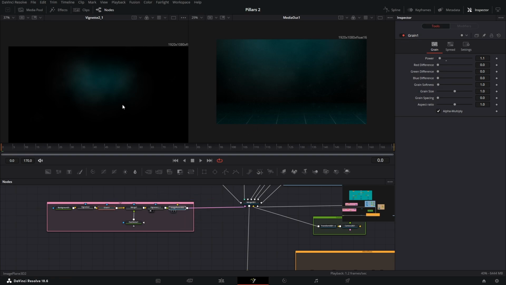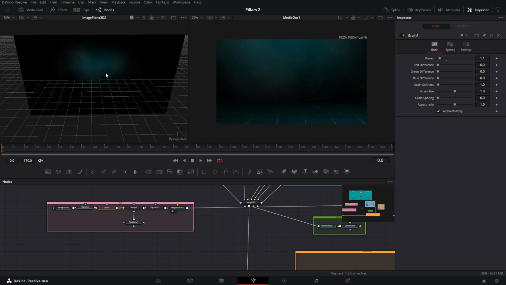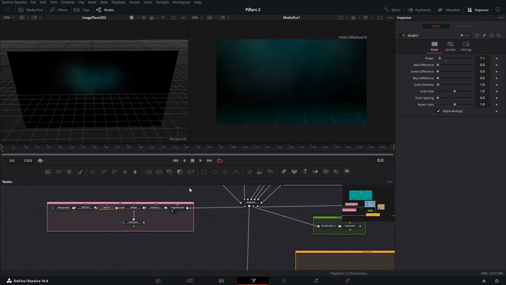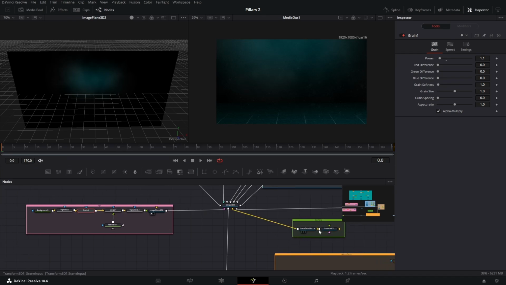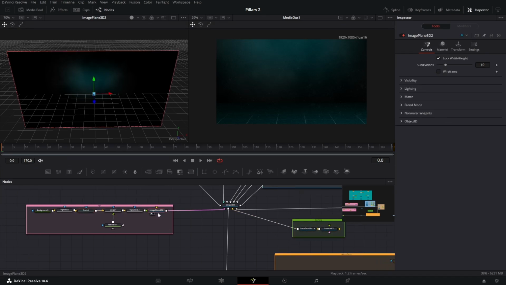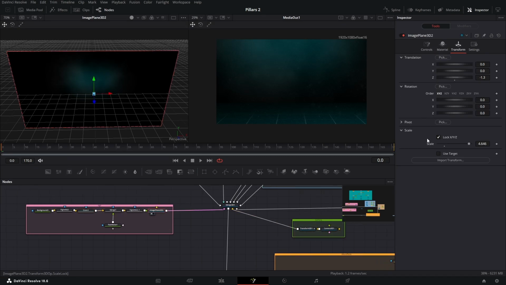And then it's just connected to the image plane, so it's in the 3D space. Everything you do, you have to connect to the image plane, so you can connect it to the Merge 3D, because if it's not connected to the image plane, then it won't show on your 3D camera. Okay, these are the settings for the image plane. I just adjusted the scale and moved it back just slightly.